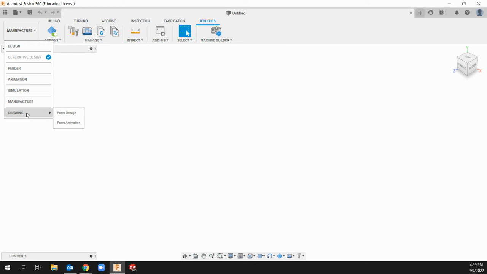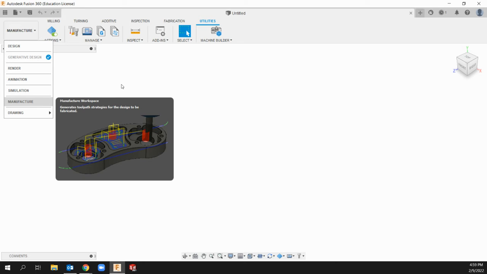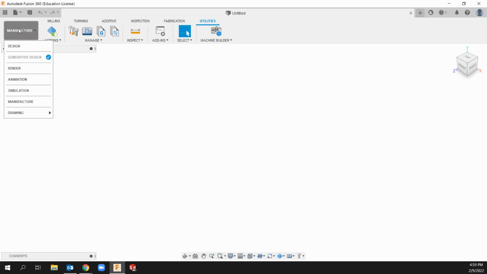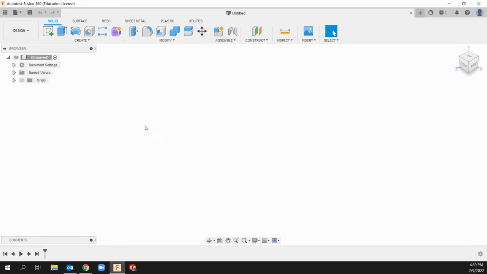The final workspace is drawing. Once we have a 3D model or an object created, we can generate a 2D engineered drawing from that. So we'll move back to the design workspace. This will be where you spend most of your time.